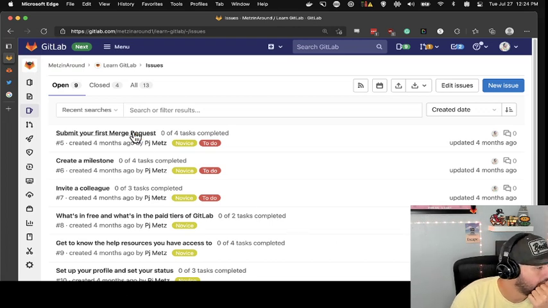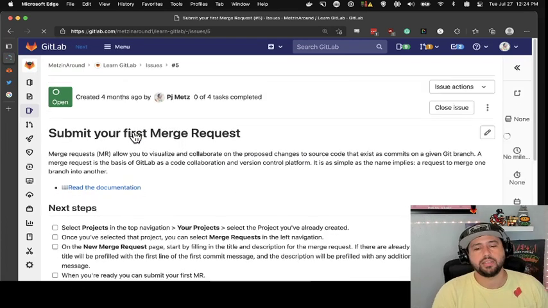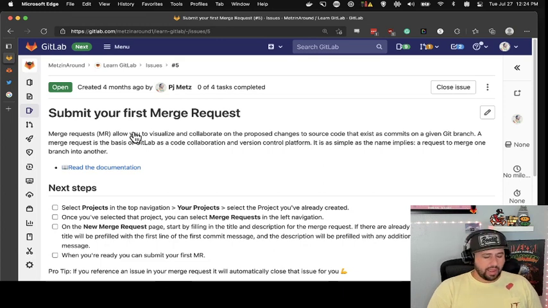First, merge requests. Like I said earlier, in GitLab, we call them merge requests. You might know them as pull requests. We see it as you're asking for something to be merged into the main code. So this lets you visualize and collaborate on proposed changes to source code that exists as commits on a given Git branch. Yeah, lets you see what you're trying to do.